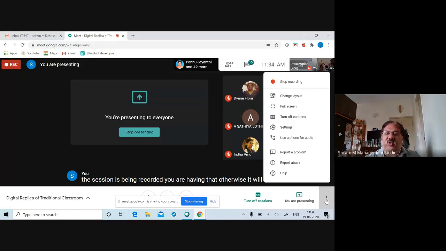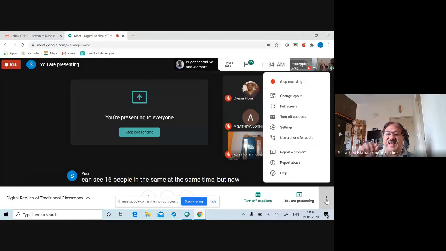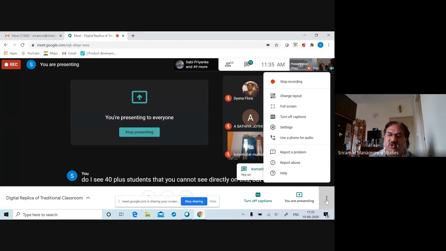By default, actually, it will come with around 16. So you can see 16 people at the same time. But now, assuming I have a class of, let's say, around 40 students, how do I see 40 plus students? That you cannot see directly on this, but then you need to have some add-ons. In other terms, these are certain things which you need to download, but most of that is actually free. Once you go to the Google store, you can automatically get these.